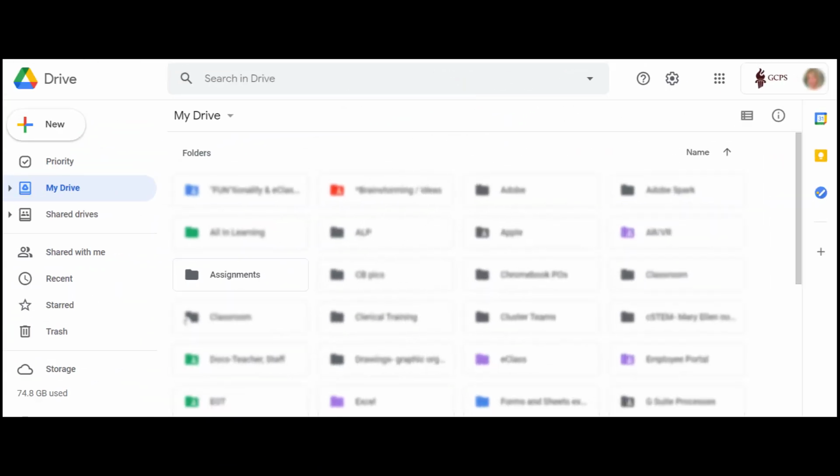Note that creating your first Google assignment will also create a folder in your Google Drive titled Assignments. This houses files associated with your Google assignments. It's important that users not move or delete this folder.